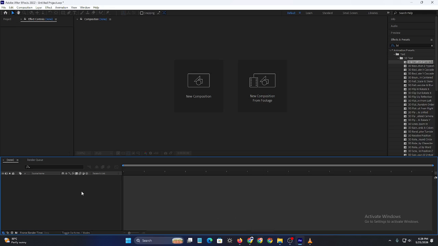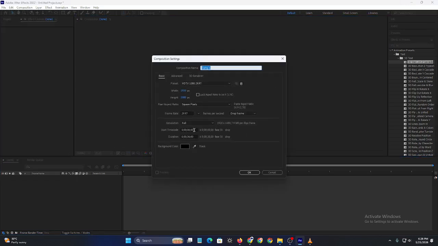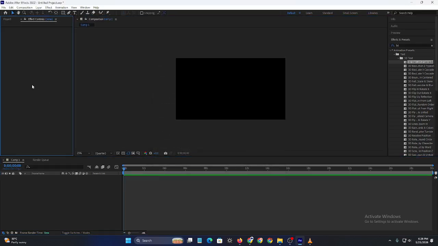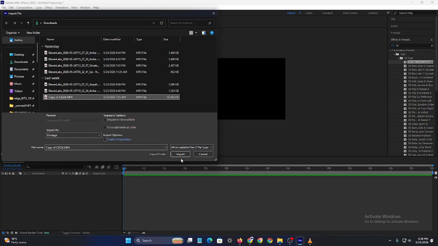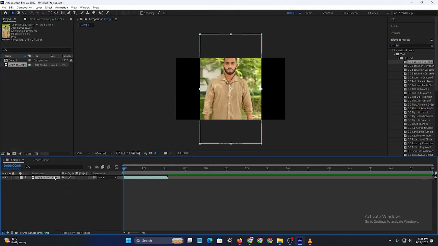First, open Adobe After Effects and create a new composition using your preferred resolution and frame rate. Next, import the video clips, images, overlays, and sound effects you want to use in your project. Now drag your footage onto the timeline to begin building the visual effects sequence.